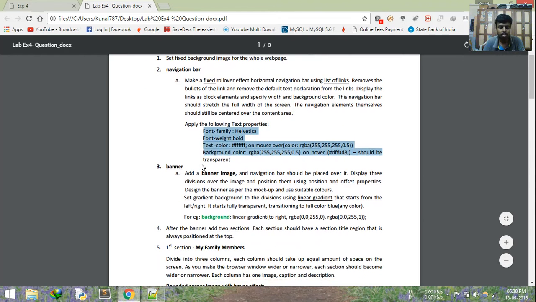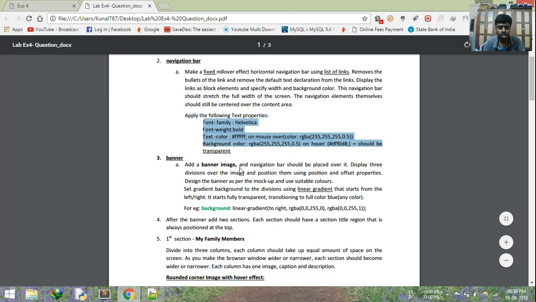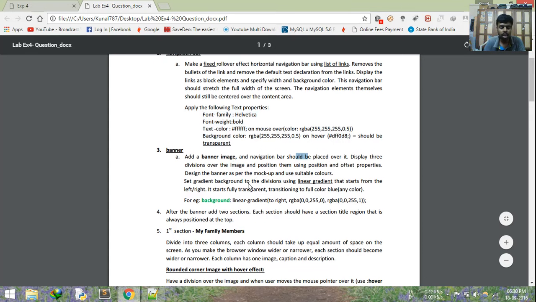Next, the third section is a banner. So we should add a banner image, and the navigation bar should be placed over it, and we should display 3 divisions on the image. So 3 divisions should be there, and we should define a linear gradient using CSS, and the syntax for defining a linear gradient is this one.